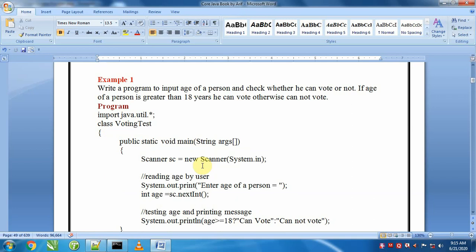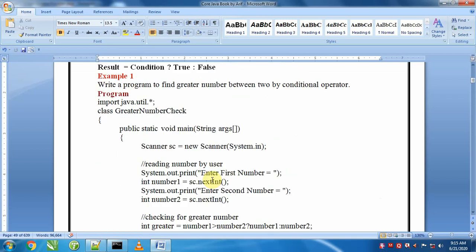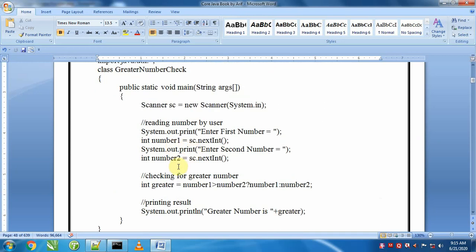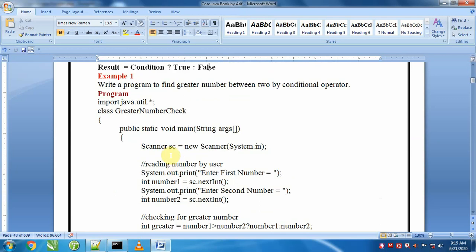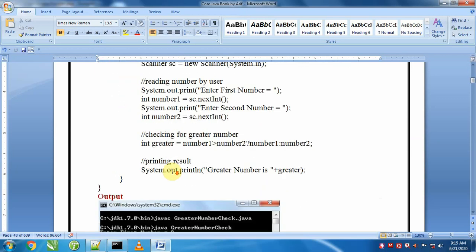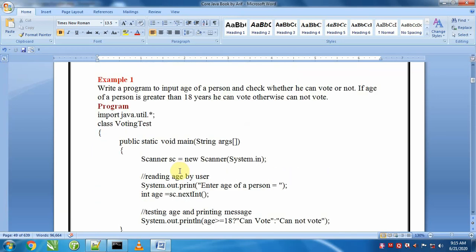In the previous class we did the first program of the conditional operator, in which we checked two numbers and found the greater number between them. We will do a program just like this today, but the printing will be done in a different way. In this program I will enter the age of a person and check whether he can vote or cannot vote. So we have to print a message, and for this we will make a second program.